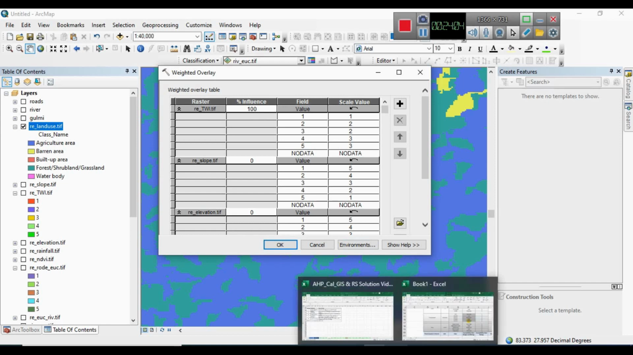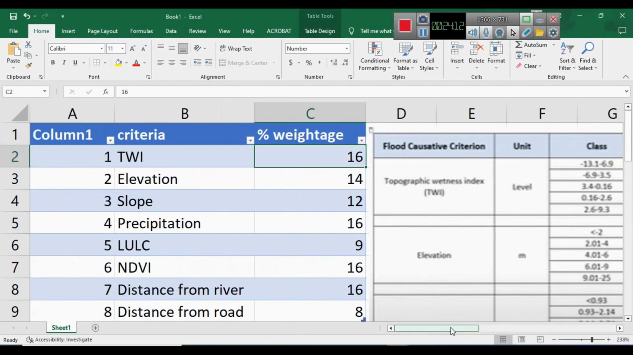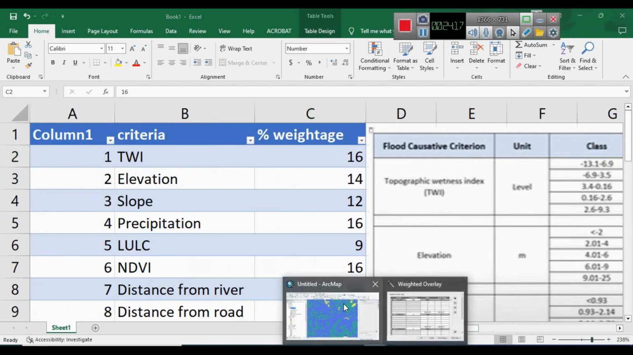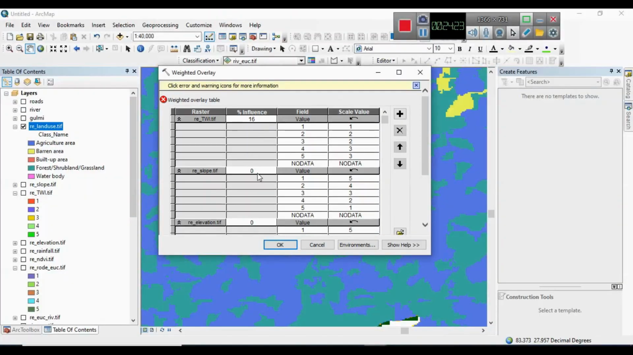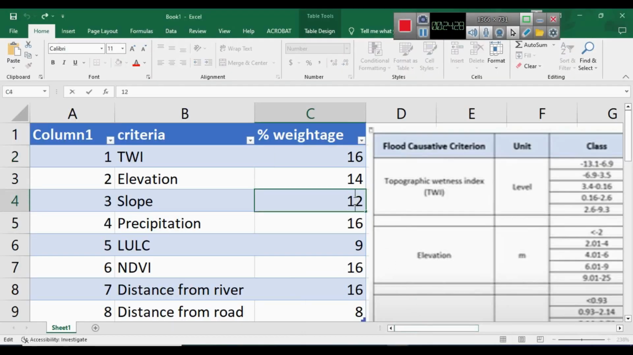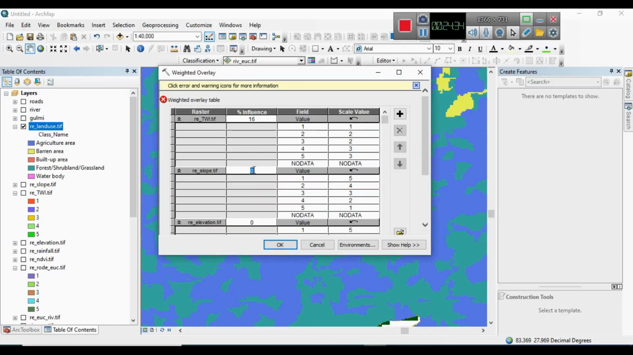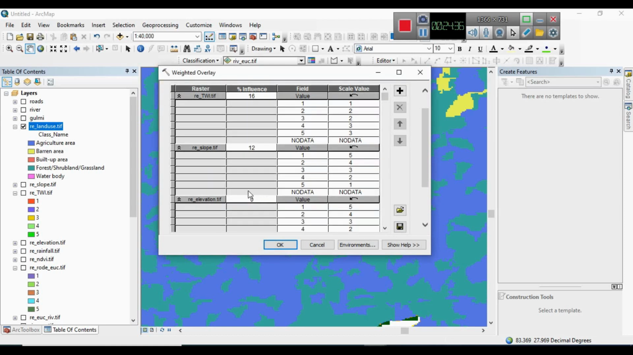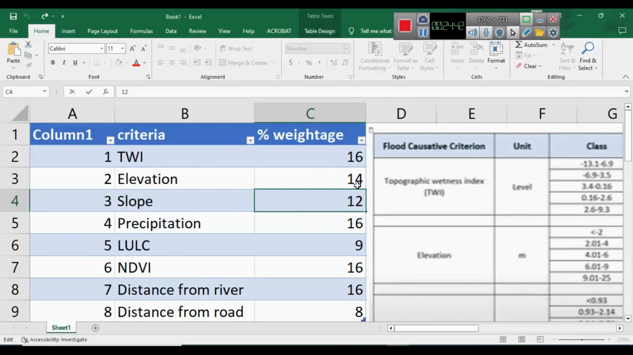Okay. And then you need to fill the weightage percentage, that means influence percentage value. As you can see, the topographic wetness index has high susceptibility, that means 16%. Similarly, I'm going to put the value for slope 12, and for elevation, the influence factor is 14.